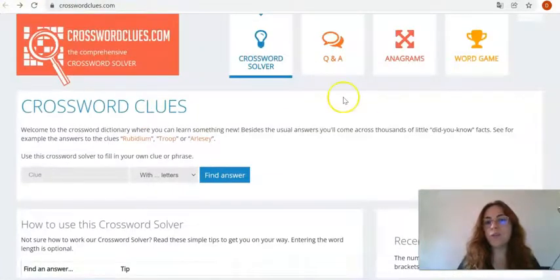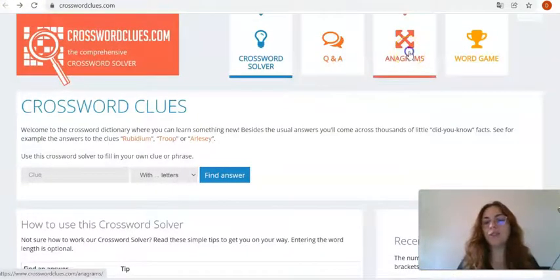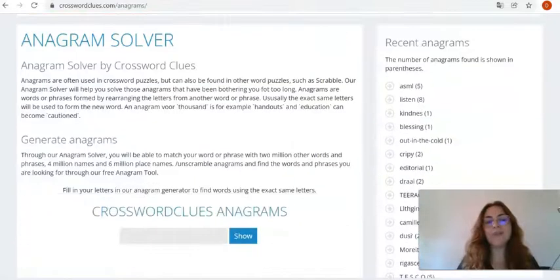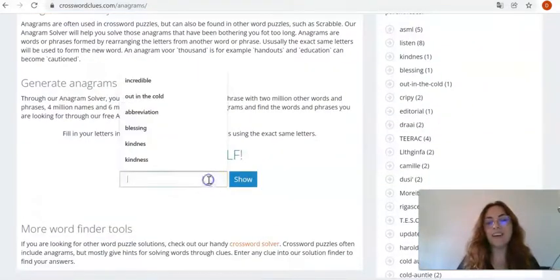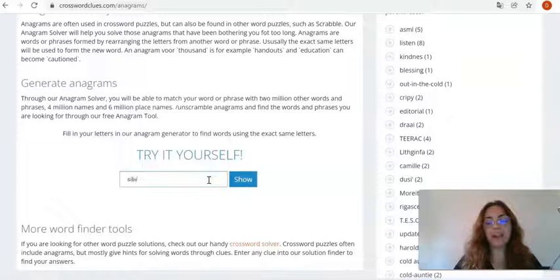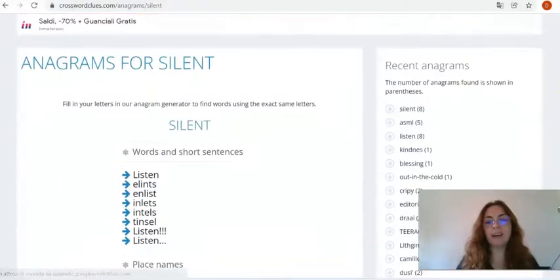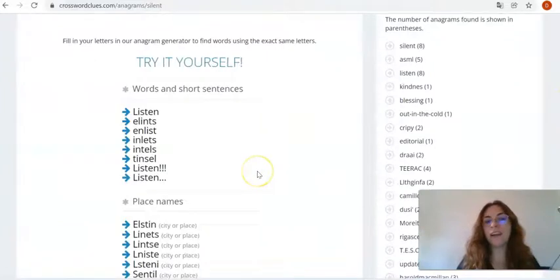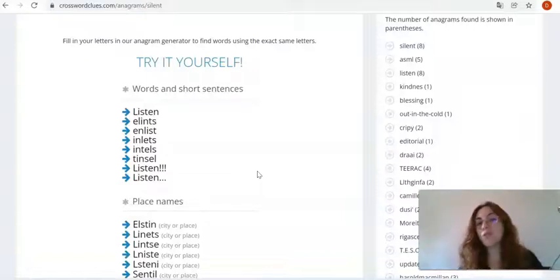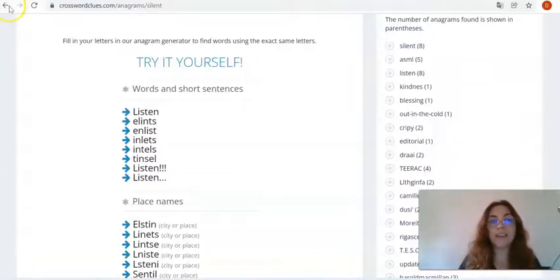There is also another option, which is the option anagrams, and here your students can generate anagrams. For example, let's write the word silent, and here it's going to display all the anagrams of silent, and you can use this to create a number of games for your students or with your students.